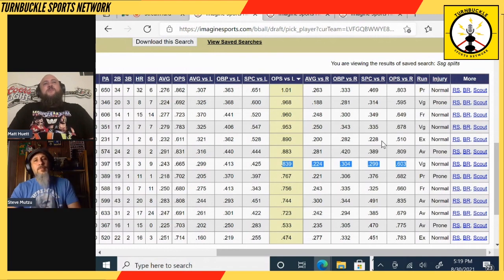What is a reverse platoon split, Steve? That's if a left-handed batter hits left-handed pitchers better. That's a reverse, because normally a left-handed batter will hit right-handed pitchers better. That's just normal. Sometimes it's different. It's usually not different lefty on lefty. That's a lot harder. But right-handers a lot of the time, I pick a lot.